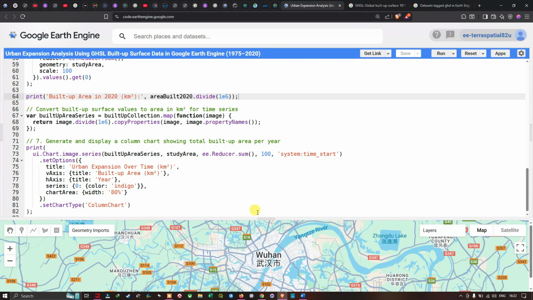So now we're going to convert the built-up surface value to area in square kilometers for our time series plot. We're going to visualize the change in the built-up areas from 1975 to 2020 in square kilometers. To do that, we're going to define a variable called builtUpAreaSeries equal to the built-up collection. We're going to apply a function here, .map(function(image)), and we're going to return image.divide by 10 to the power 6, so it's going to convert square meters to square kilometers.